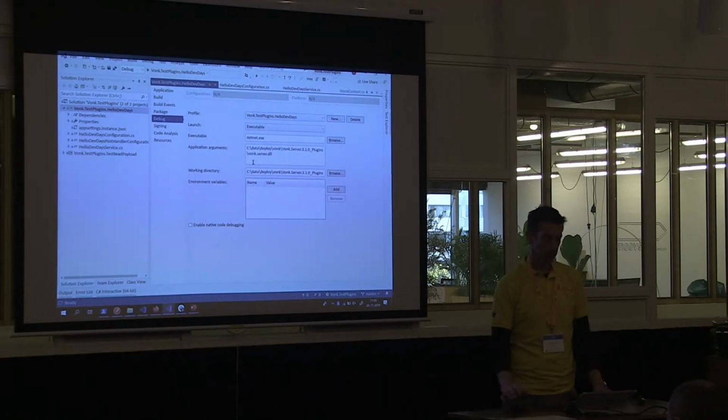And then the other thing is you don't start your project, because it's a library and can't run. But you say run the Vonk server, which is dotnet Vonk server DLL, what I just did in PowerShell, in this working directory, so in the Vonk server working directory. And then you get what you just saw when I did it.